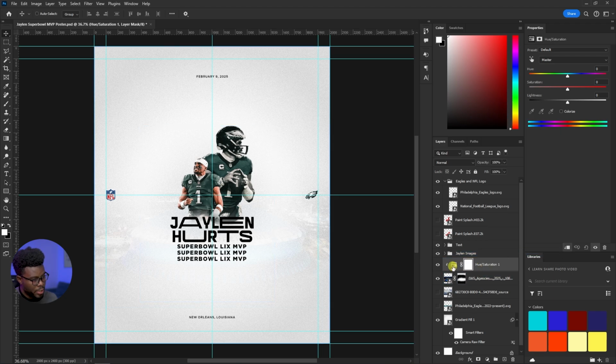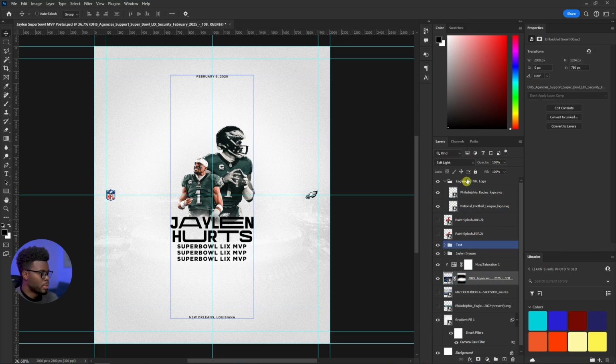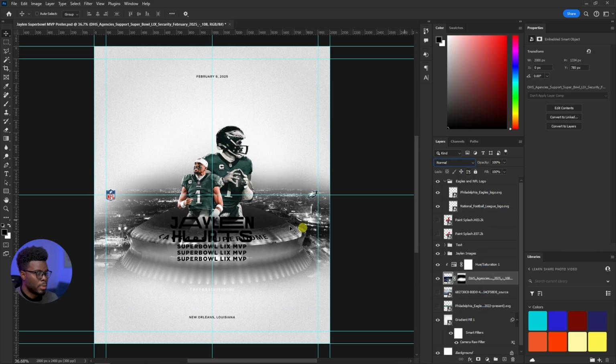So the saturation layer, you see this arrow here, is clipped to the Superdome stadium image. And all I'm going to be doing is just hit the saturation all the way down to 100. It should be black and white, but because of how faded it is, you're not really seeing it, right? If I were to go back up from soft light to normal, you see that our image is black and white. If I were to turn the saturation adjustment layer off, see that?